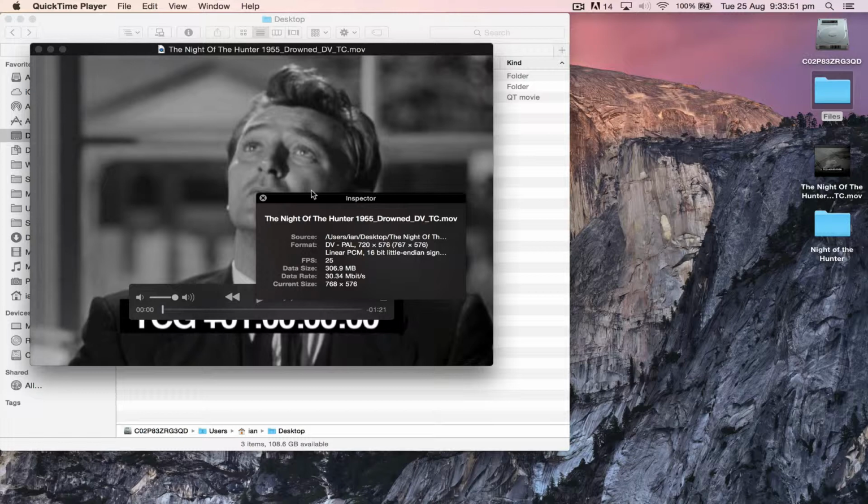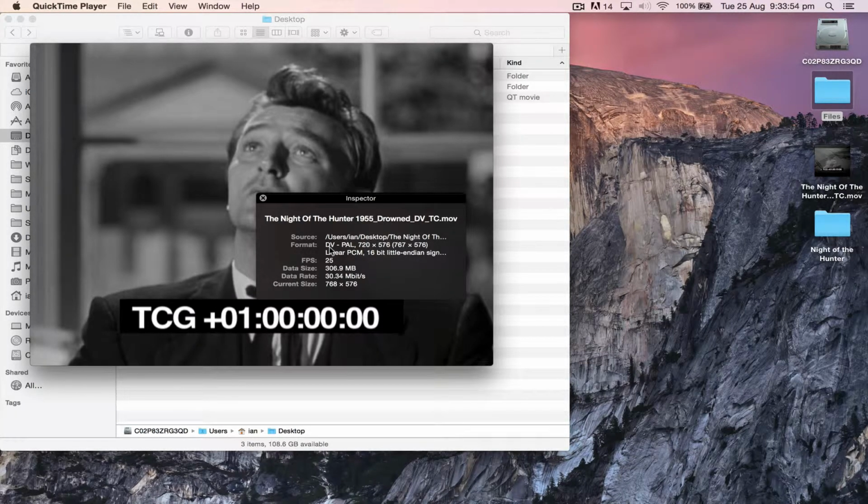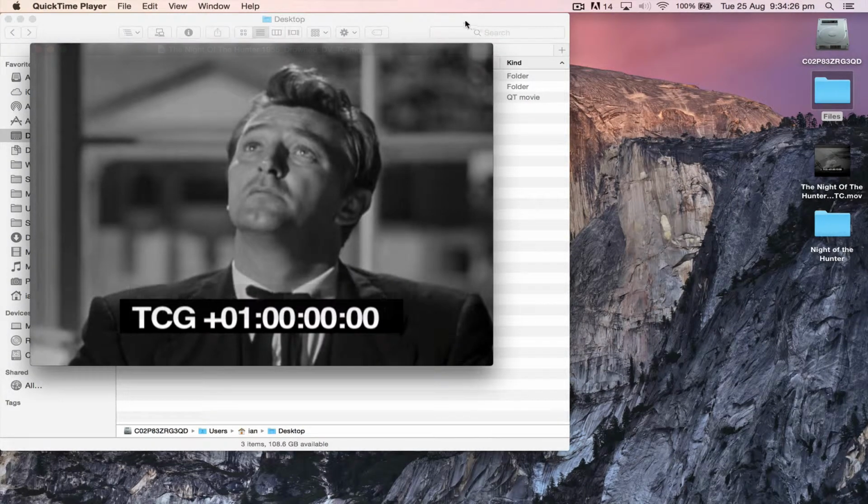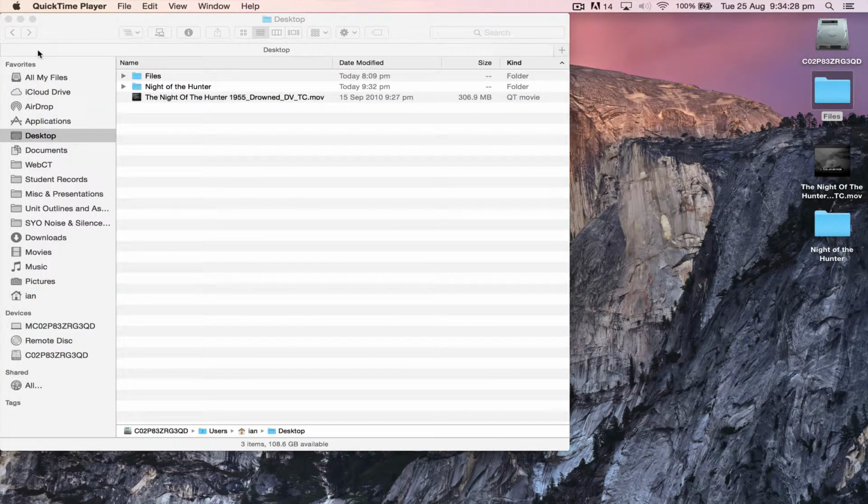The movie inspector shows me that the video format is DV-PAL. That's the video codec. Pro Tools supports a range of QuickTime codecs. We can also see the frame size of the video. This is standard definition, and that we have linear PCM 16-bit audio. Importantly, the frame rate is 25 frames per second, which is standard for Australian and many European video formats. Now we're going to import our video into Pro Tools.